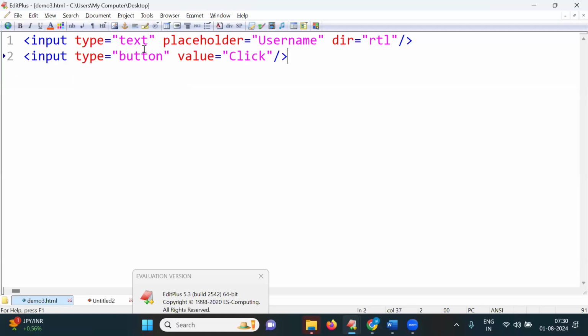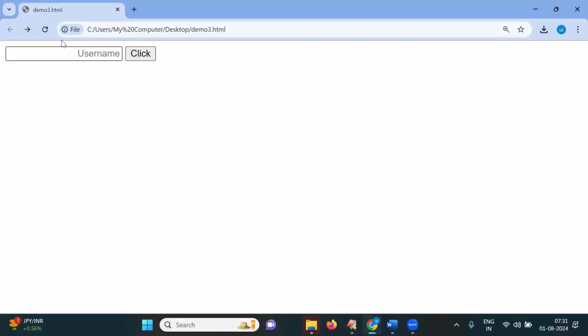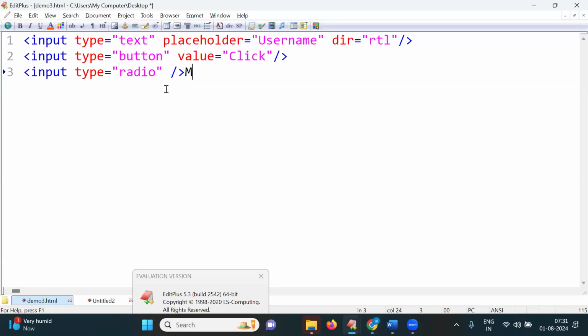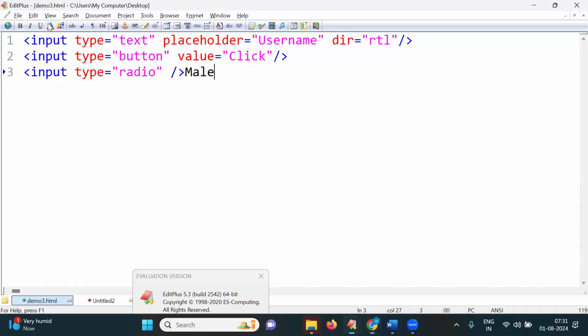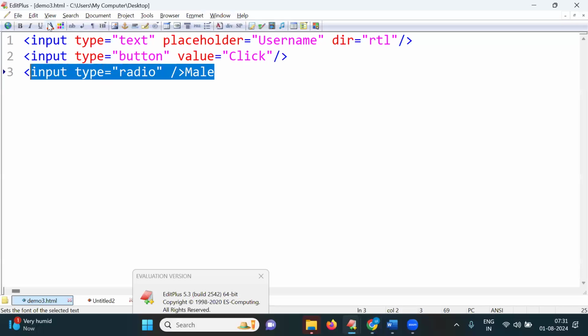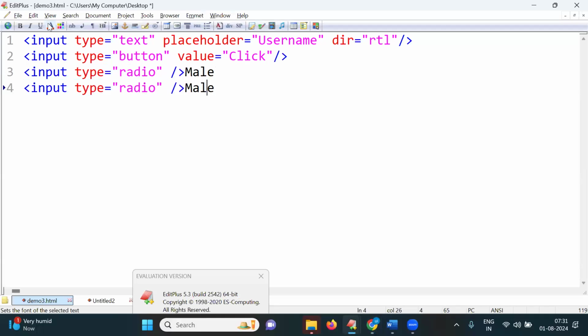Now I want to use a radio button. Same input we are using. So type is equal to radio. Now refresh, it displays a radio button. You want to display some text in this radio button. For example, I'm using male. So it displays the text. One more radio button I want to use now, so copy this, paste.